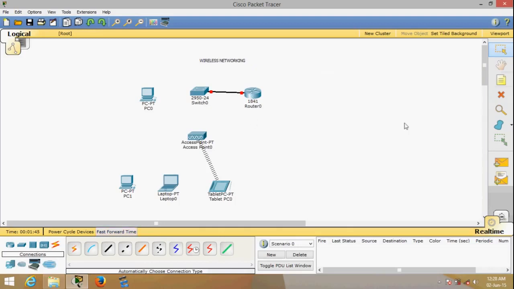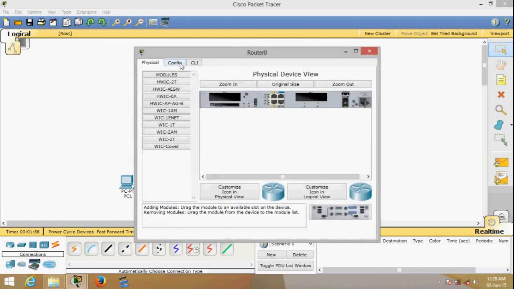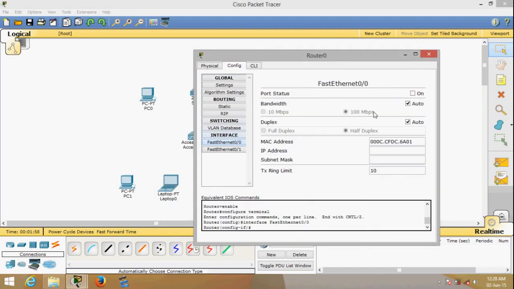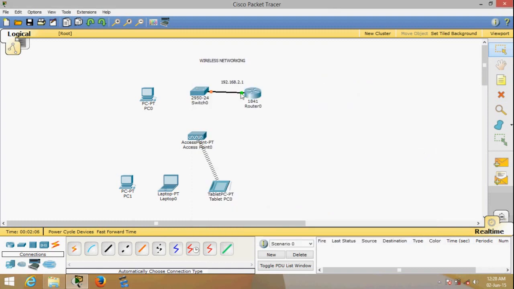So let's do a small labeling. Let's say we're going to name this port address 192.168.2.1. There's only one network here. As usual, I'm going to go to config, go to this one first, and label it 192.168.2.1. Okay, this is done.